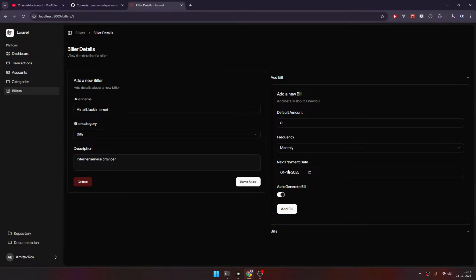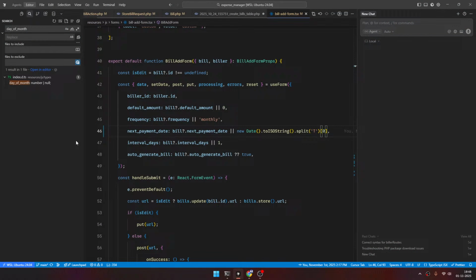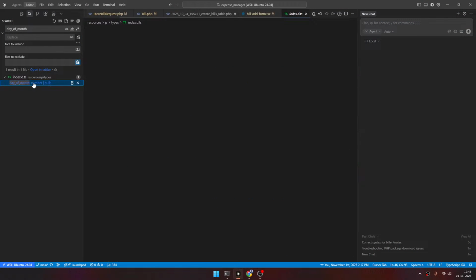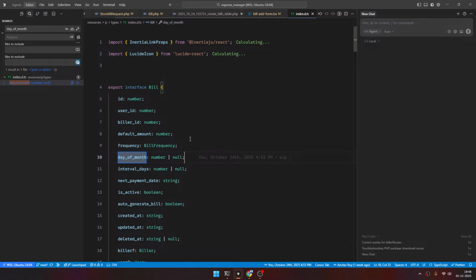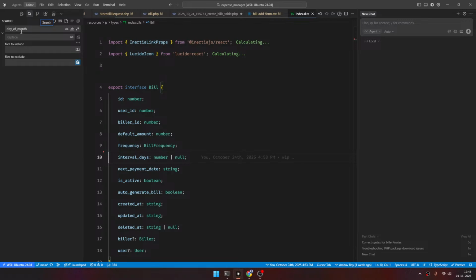Okay, it is taking the current date, so it's a nice user experience. I'll keep it. Okay, now what next? Let me see. Let's go into our cursor and see where all we need to make changes. Yeah, this is also not required. So I guess more or less we have removed everything for day of the month.